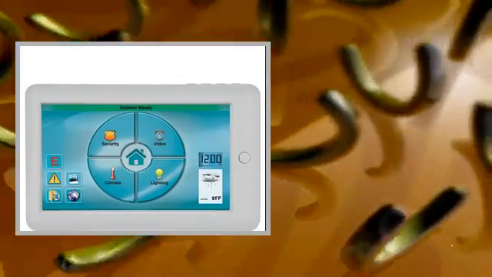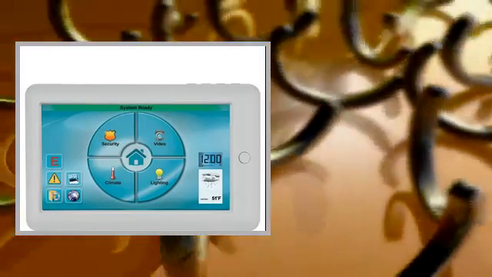from a single device. Because the tablet can connect to the internet, it can also be used as a standard web browser.